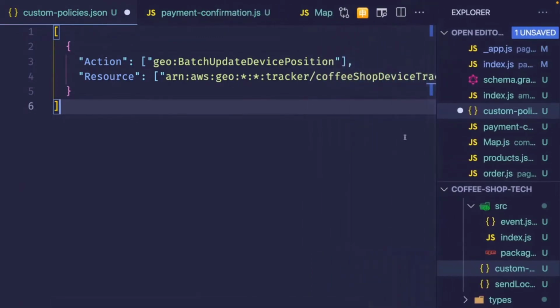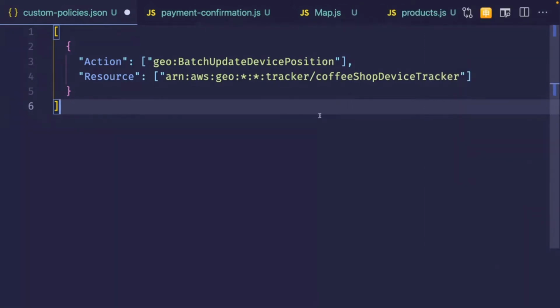Now this is going to be a tracker. And trackers essentially are what allow you to send location updates to the location service team. Now ours is called Coffee Shop Device Tracker, and we'll make sure that we name our tracker appropriately as we open this up in our location section of the demo.